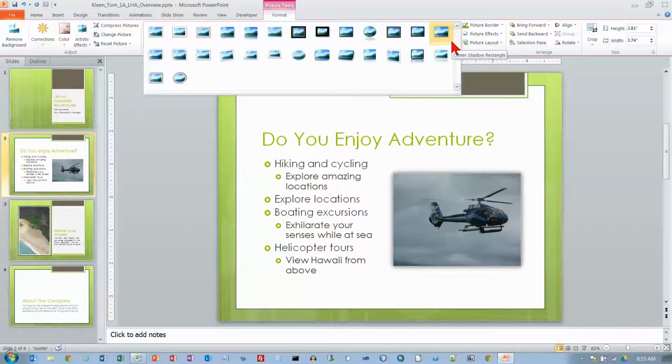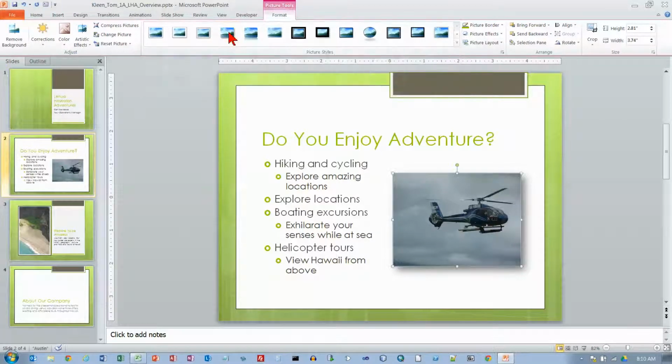And what we want is the drop shadow rectangle. So let's see, here's one with a drop shadow. Is that the one we want? And the name pops up, and that is what we want. So click on that icon, and you'll see a drop shadow behind it.